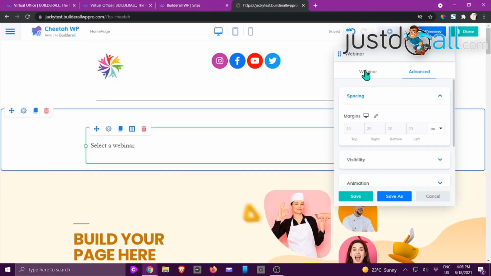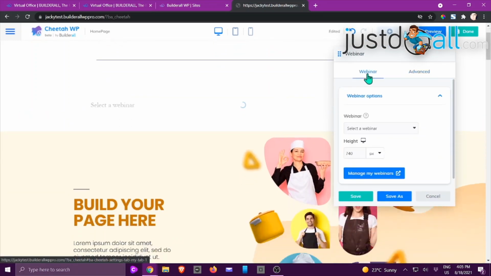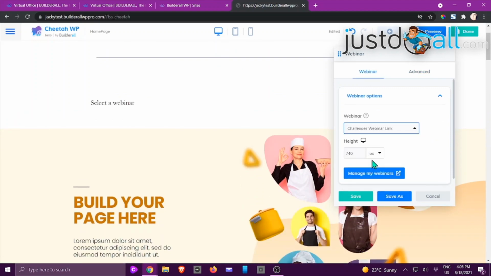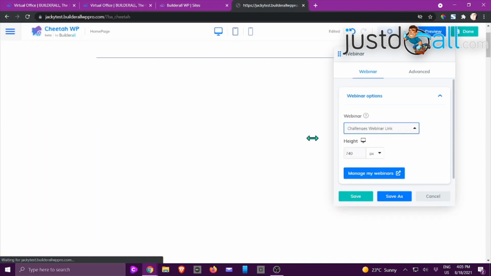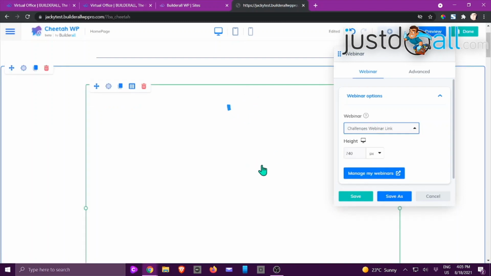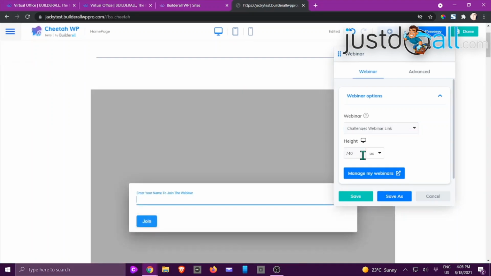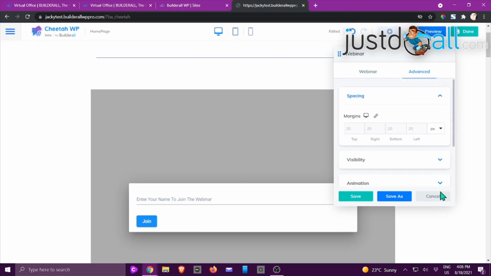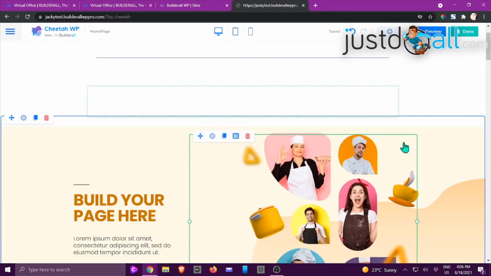If I go to the webinar area right here, if you've already got a webinar ready, all you need to do is go and choose that webinar, and it's going to be added to your site. You can then just change the height if this is not right for you, or you can go manage it. And then the look and feel again can be changed on the right hand side. And that's basically all there is to it.